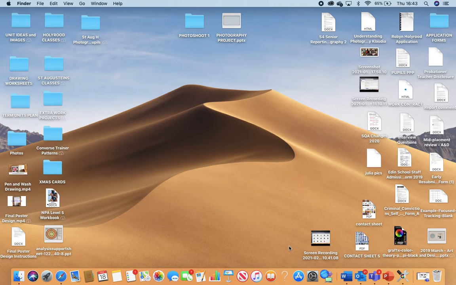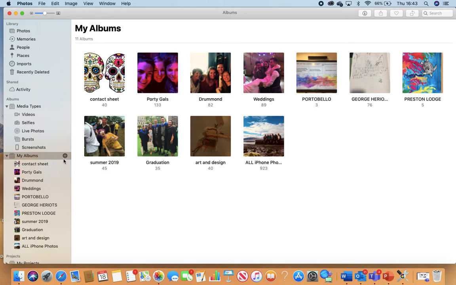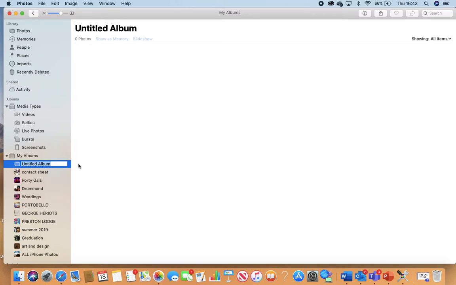So I've got pictures from photo shoot 1 saved on my desktop, nice and easy, so I know where to find it. If you then go into Photos, we are going to make a new album, and I'm going to call it Contact Sheet 1.